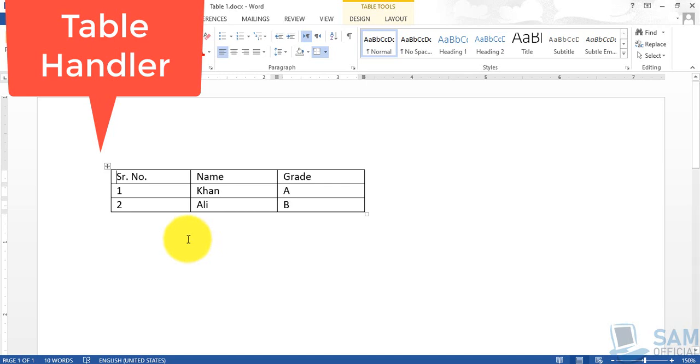Actually, we select the table in order to perform different actions onto the whole table at once. Like if we want to move the table from one point to another, or change the font style or font size of the table, we can perform all these actions with the help of the table handler.